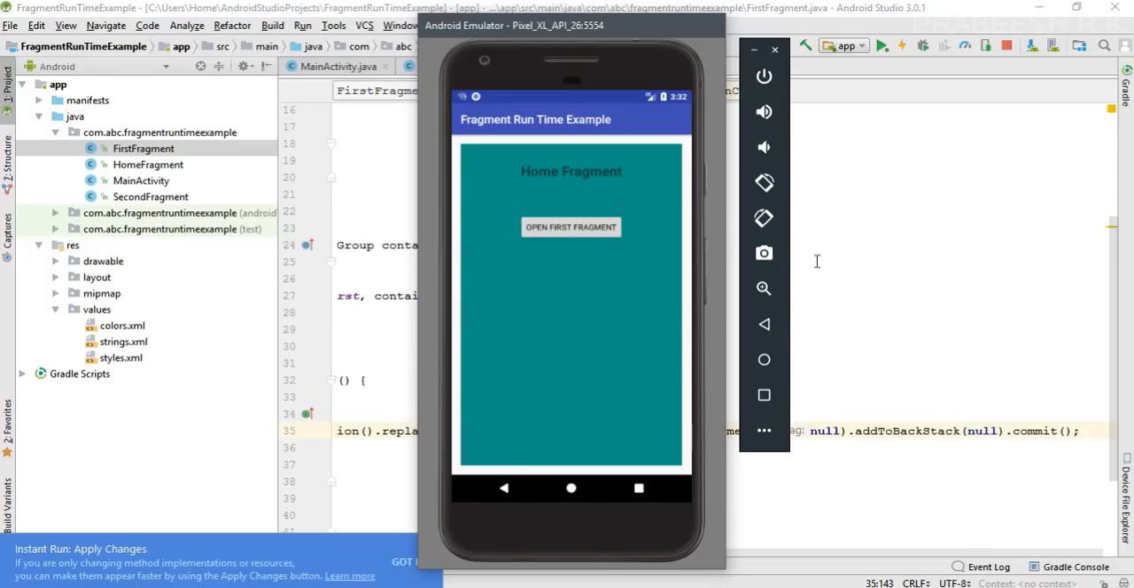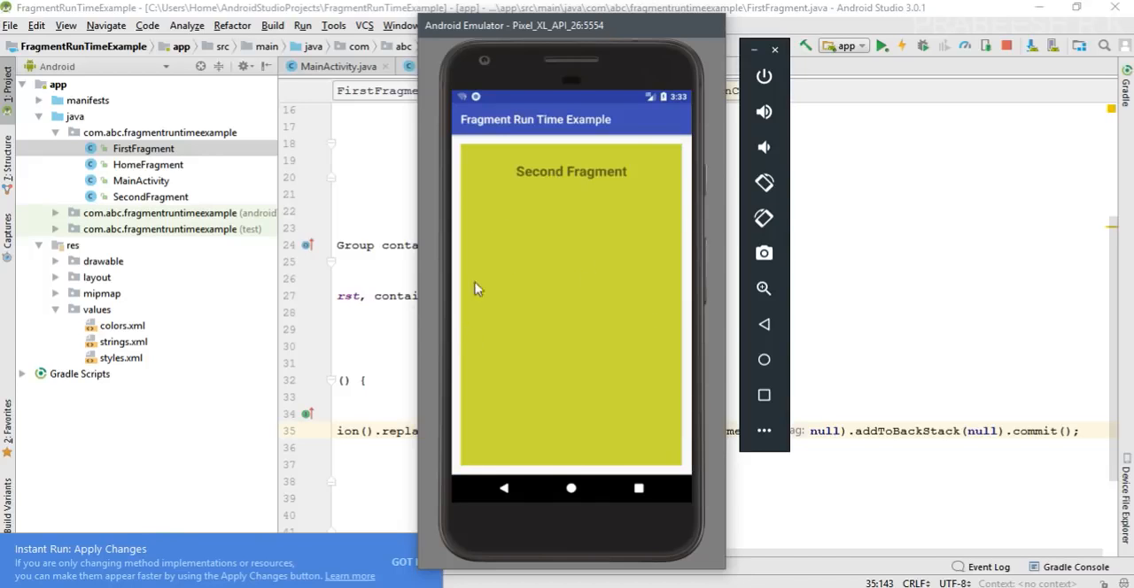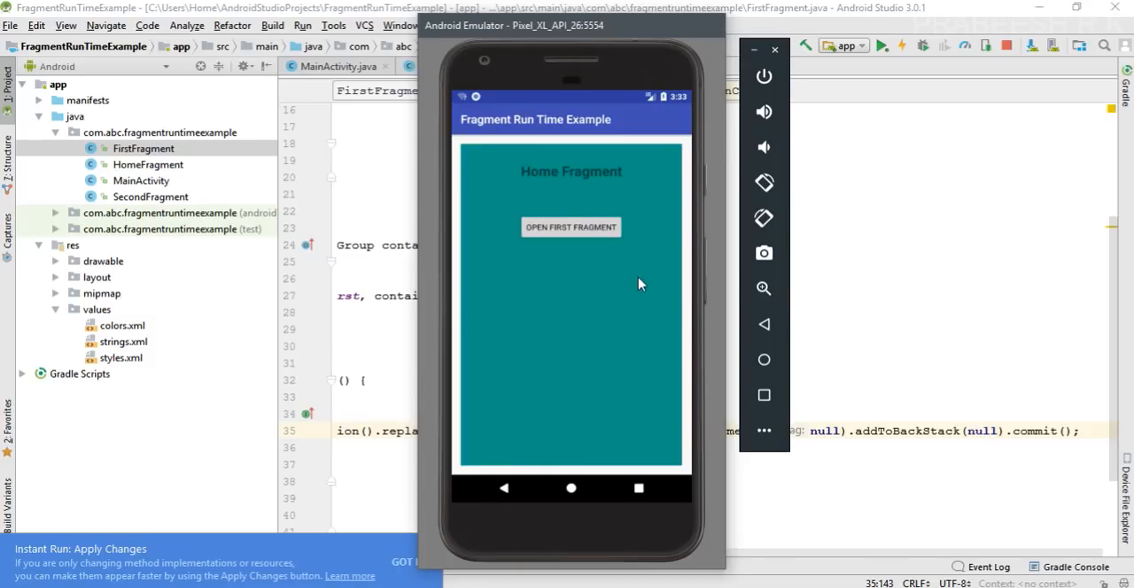Now the application is available on this virtual device. Now I open the first fragment. Now I can move back to the home fragment by simply clicking the back button. Now I am in the first fragment. Now I am in the second fragment. Now I can move back to the first fragment by simply clicking the back button. Now I can move back to the home fragment.